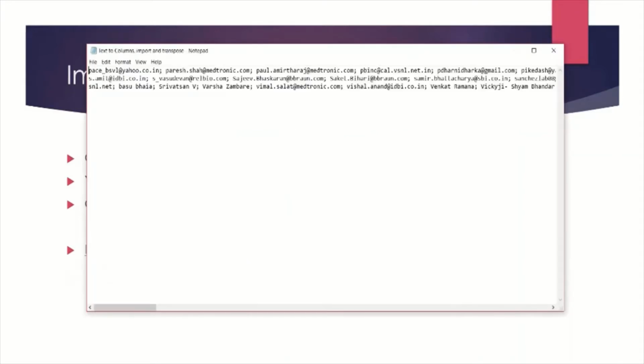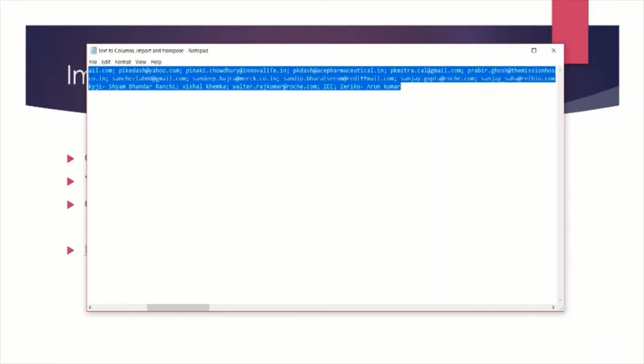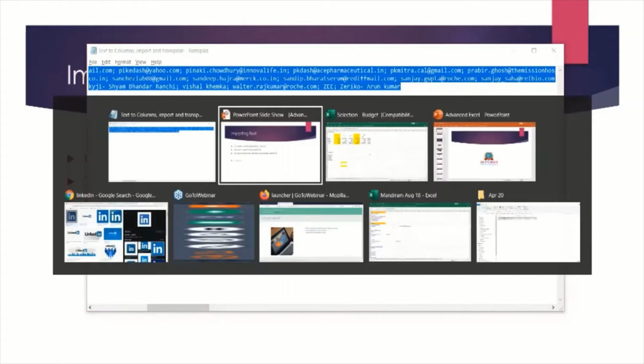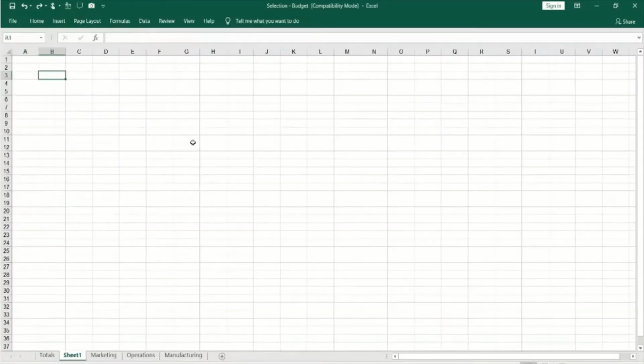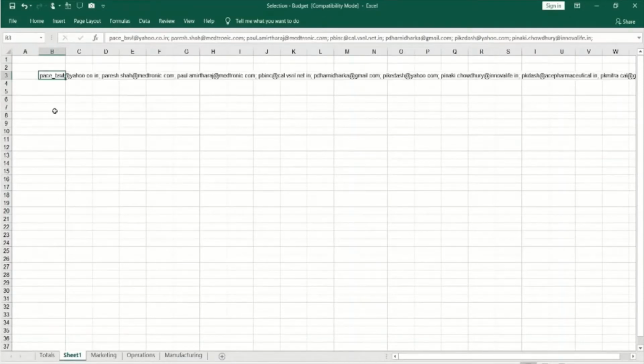So demo. I've received all these mails in a notepad. Somebody has sent it, and I'm selecting this, Control C, going to an Excel sheet. I'll create a new sheet, and then when I do a paste, it pastes, but the problem is it pastes the content only in B3. So you could see the B3.